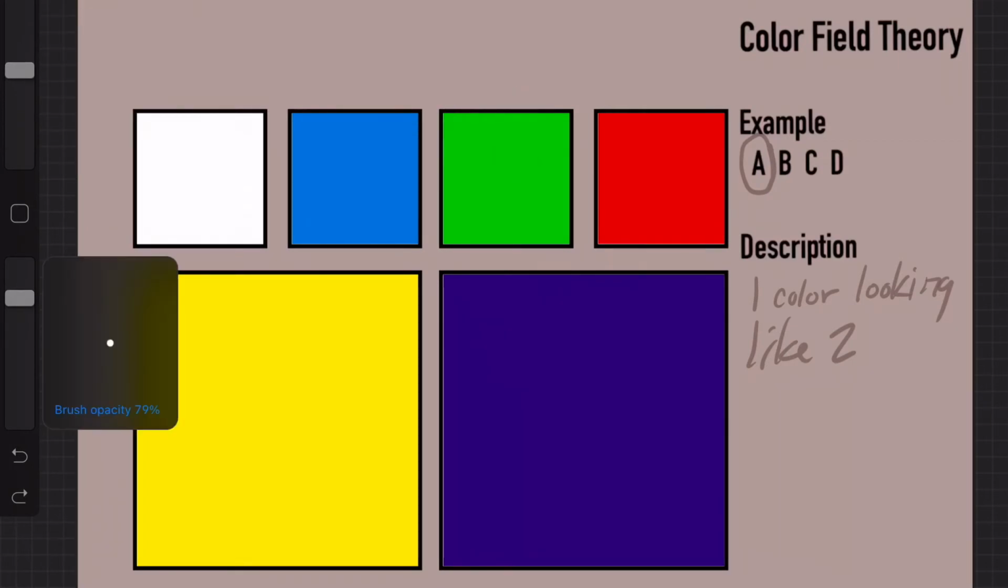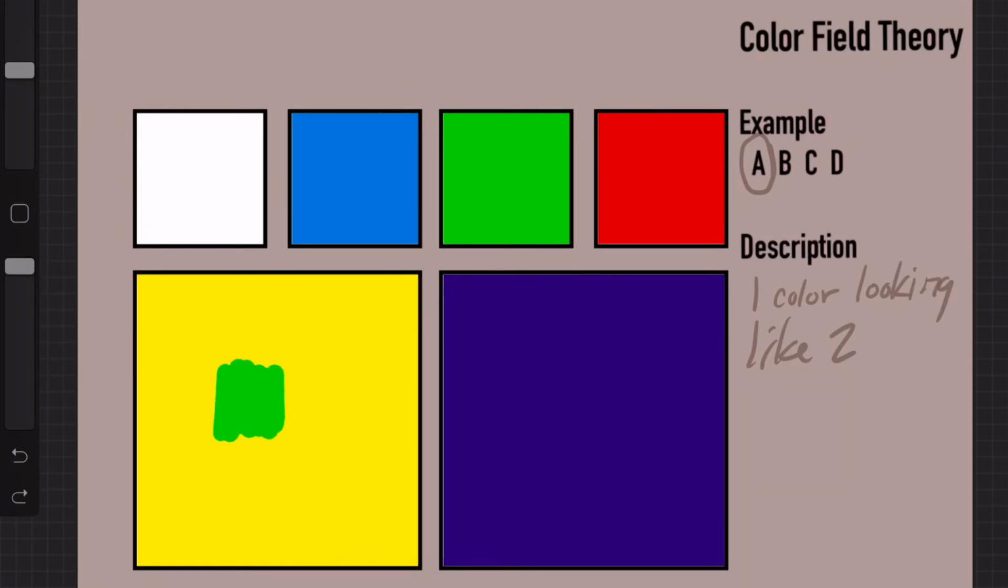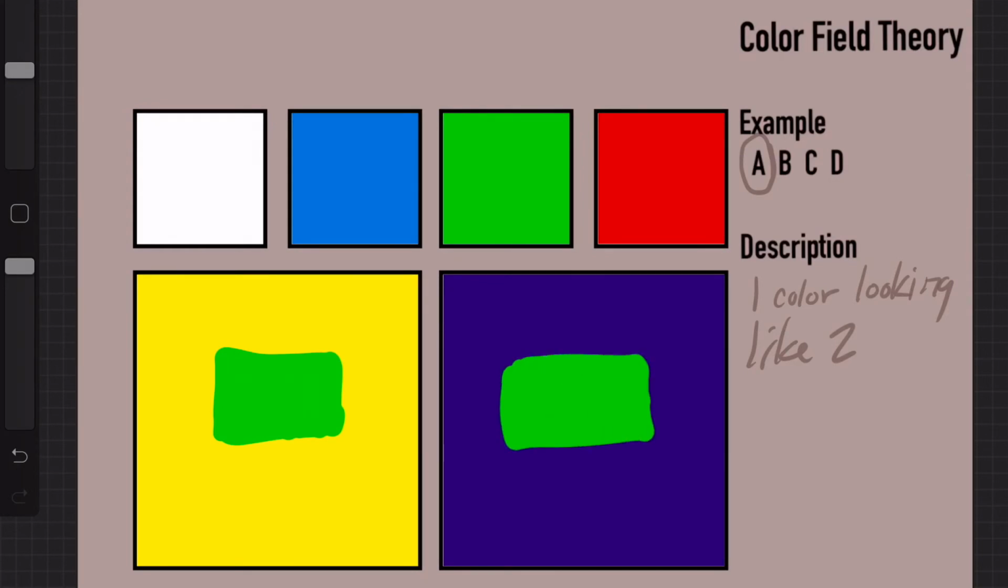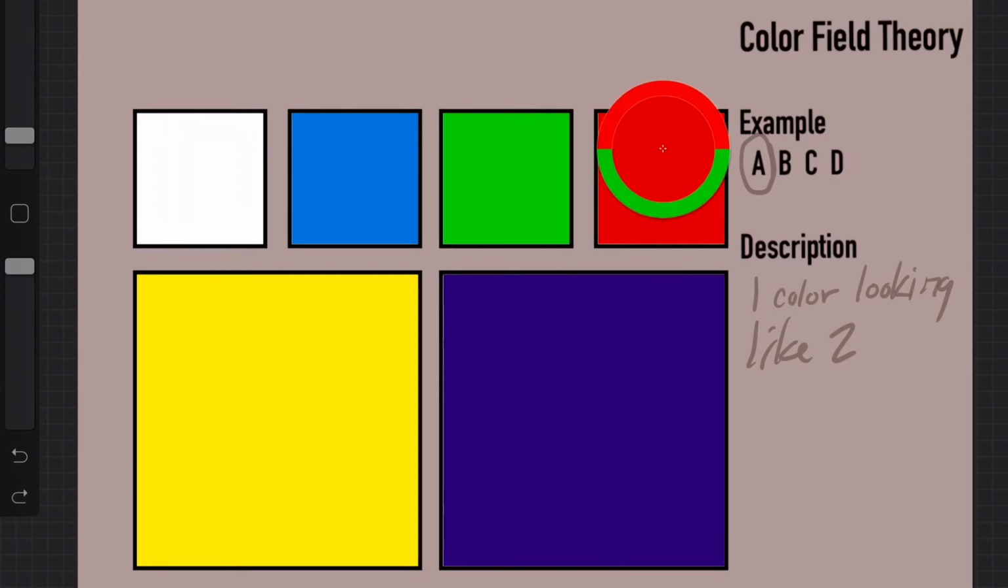Let's try out the green. We'll sample that color, make it 100%. So here's my green swatch on yellow, and here's my green swatch on purple. And look at how cool the green looks and how dark, and how warm and yellowy it looks on top of purple. So we'll erase those out, and here we go.